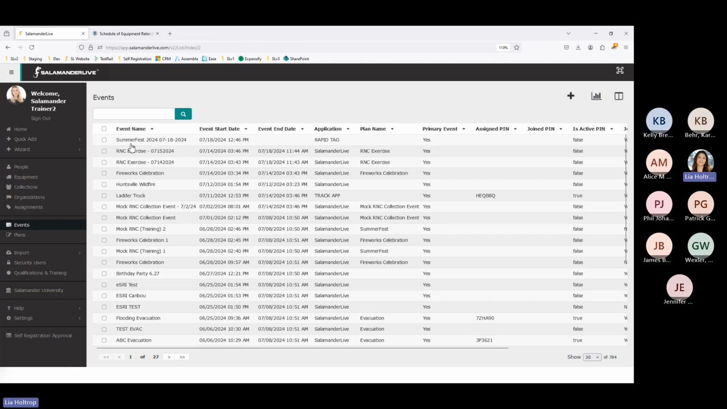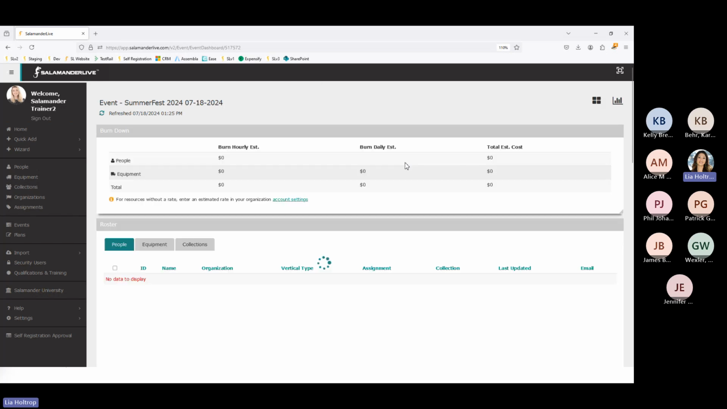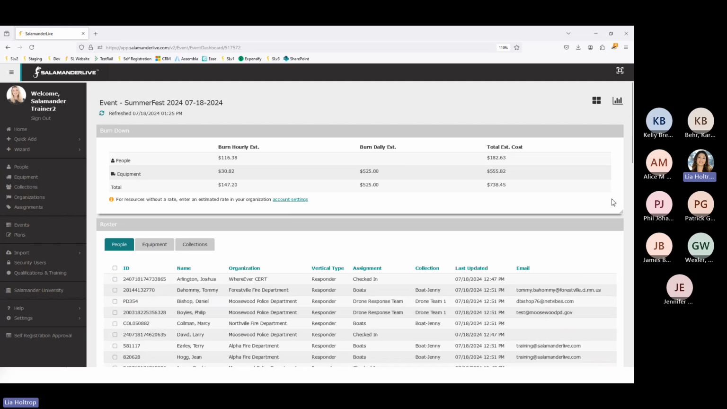So I just created this quick one called Summerfest. I created it earlier today, and I used Rapid Tag to create that. But I also joined it in with my Track app. Okay. So all we're going to do is go into that event. Once you go into that event, the first thing I want to show you is this burn down tile. Okay. So as this is pulling up, there's a burn down tile in here that you're able to go in there and see some of that data. Okay. So the burn down tile is a cost-related tile that's available on the event dashboard.